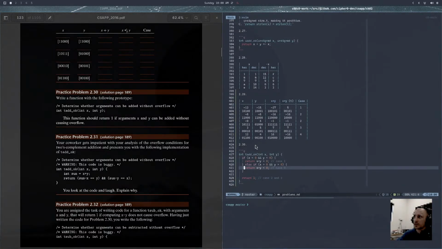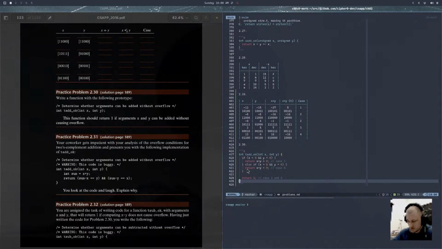I like mine better. But I wonder, can I write a test case for this?